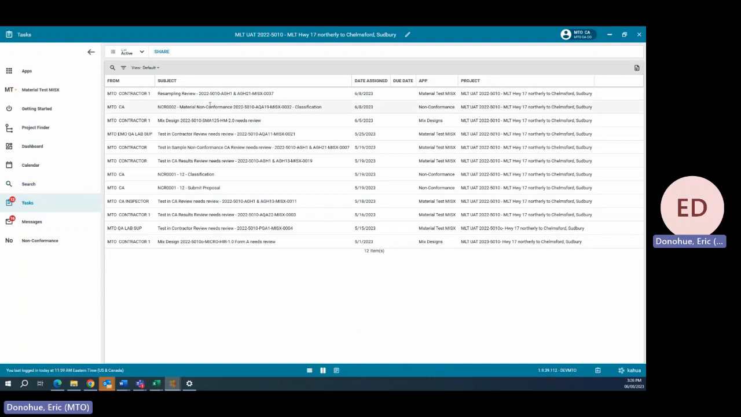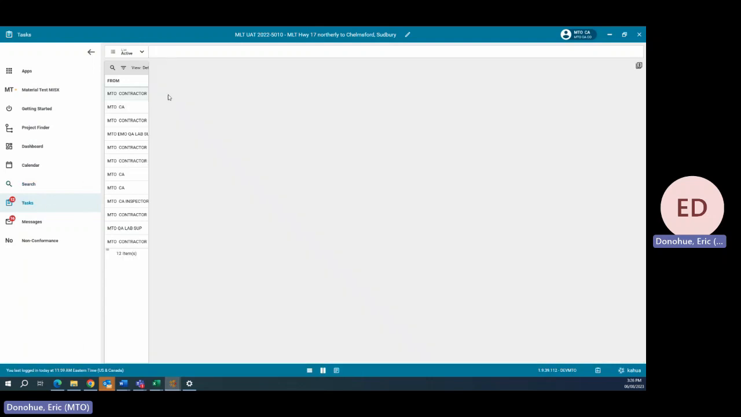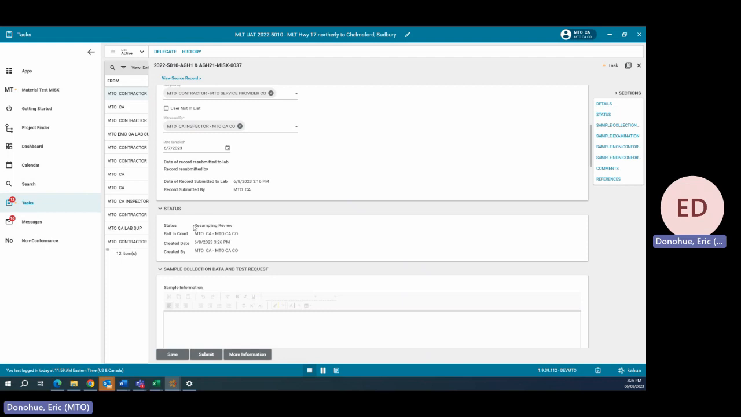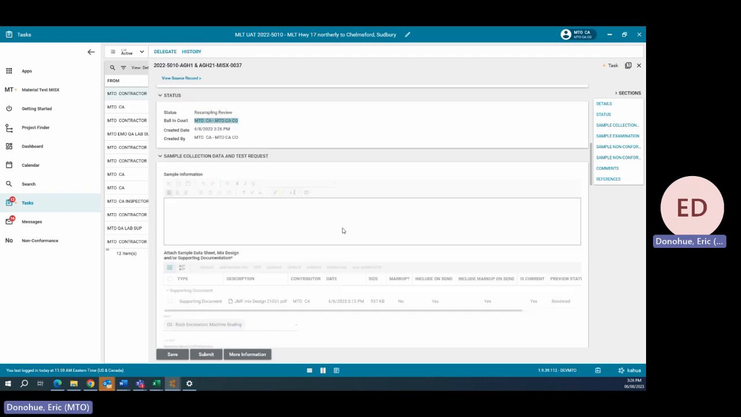We will come in as the CA and we can see resampling review. Sorry, I clicked a little quickly on that. So we'll see the status is resampling review and the ball in court is pending on the CA.